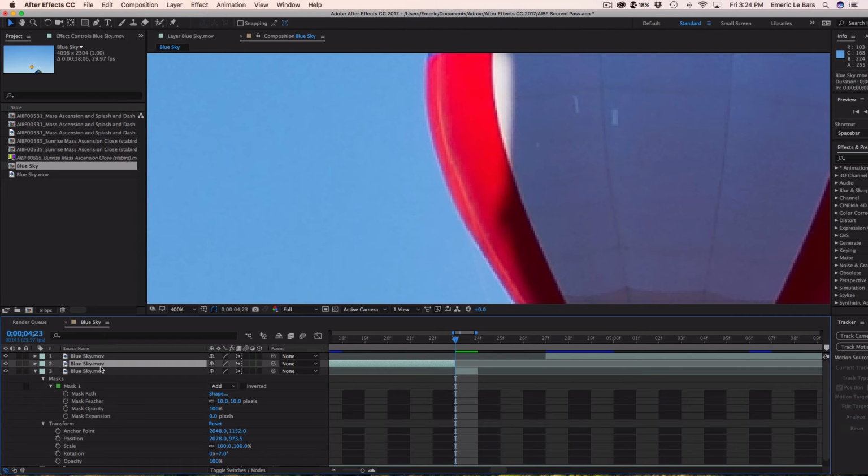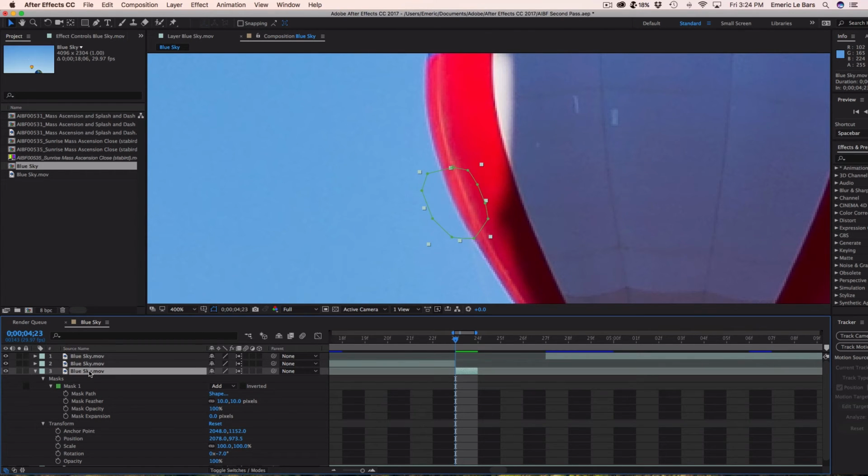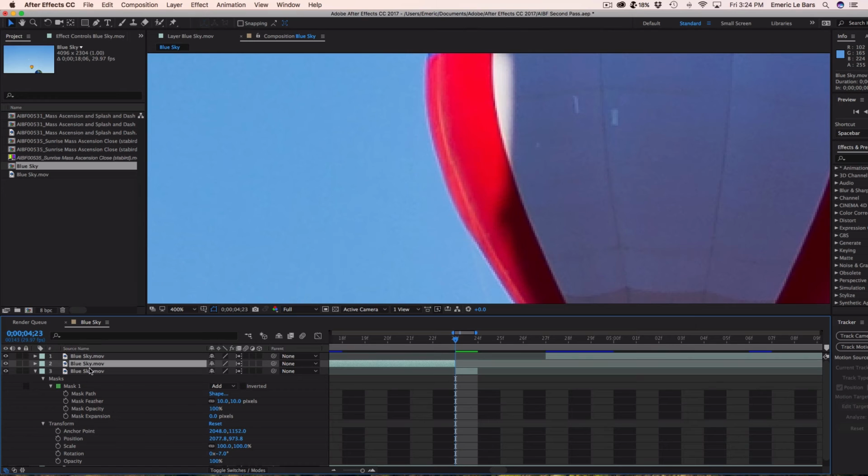All right, let's see the mask. Hey, it's pretty good. I think it's pretty good. Here you can see the mask a little off. Let's move it to the left and down. Okay, maybe a couple more pixels. Maybe a couple more down.